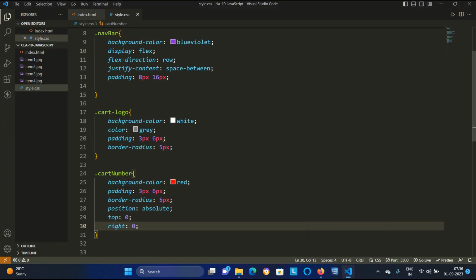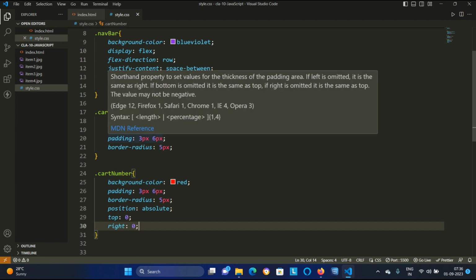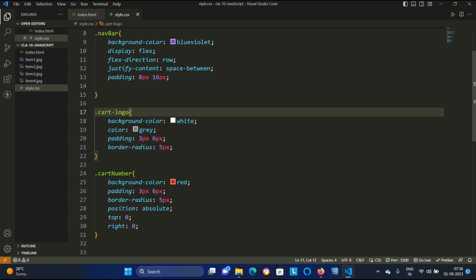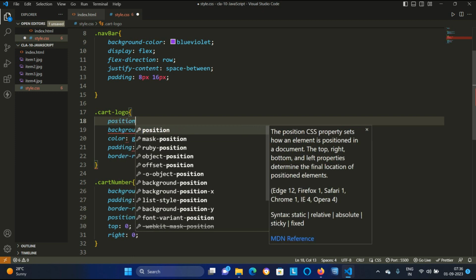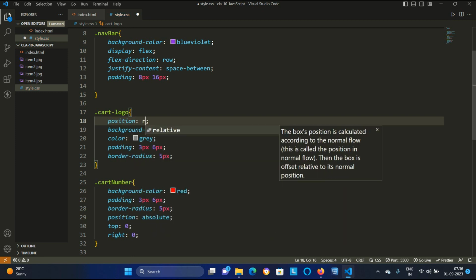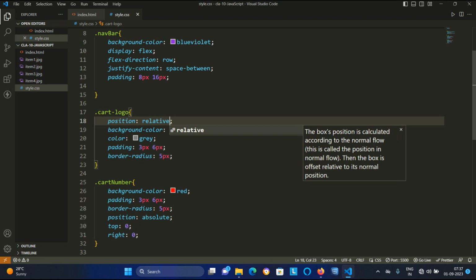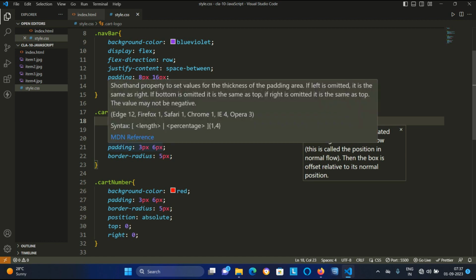By default it will take the absolute position from its parent one. So the parent one is the nav bar. So with respect to this nav bar it is taking the absolute position. I don't want it to be absolute with respect to this nav bar. I want it to become absolute with respect to this cart logo. So that's why here I will say this position as relative. Take this relative position and fix this cart number absolute relative to this.